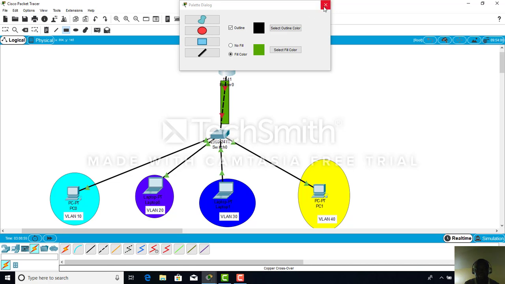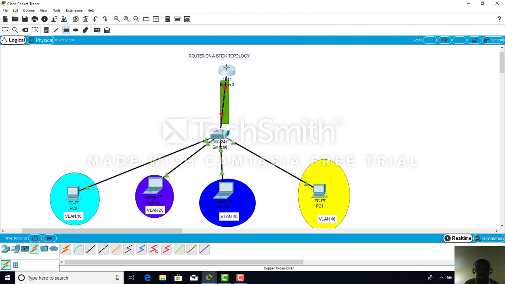Okay, so let me straighten this up a little bit, and I'll move this to that, and I'll put a labeling. I'll label that as trunk link.